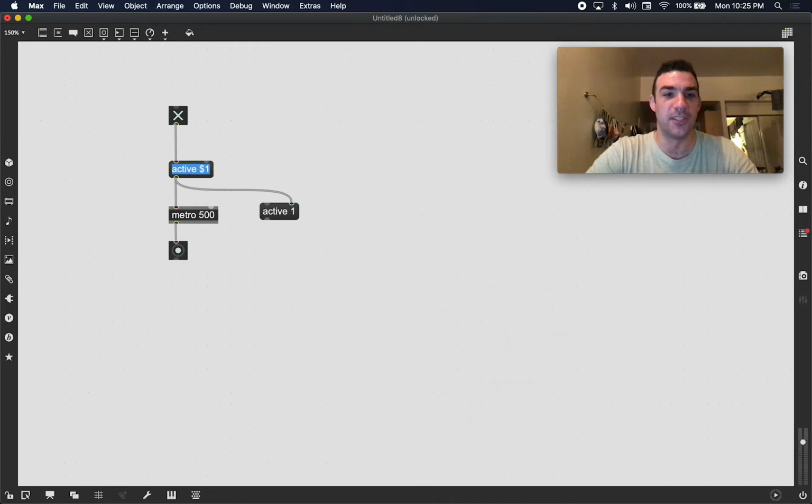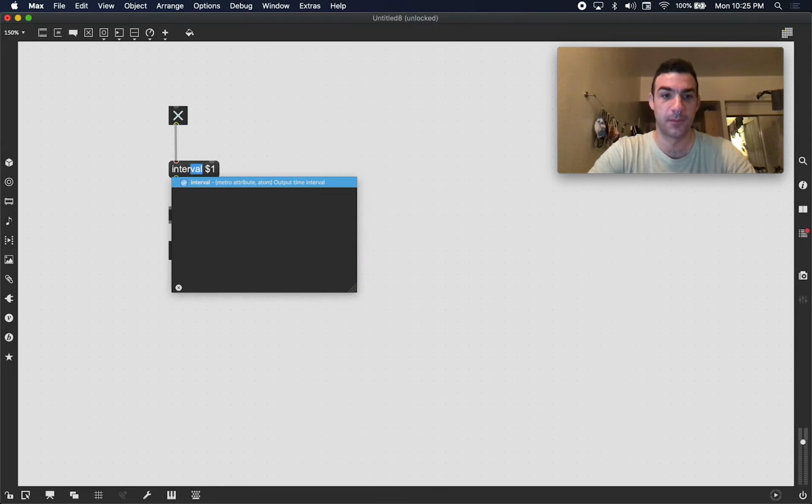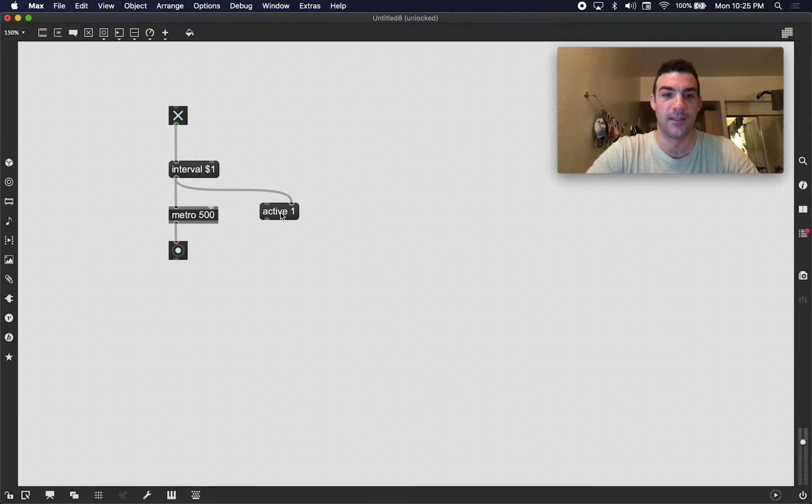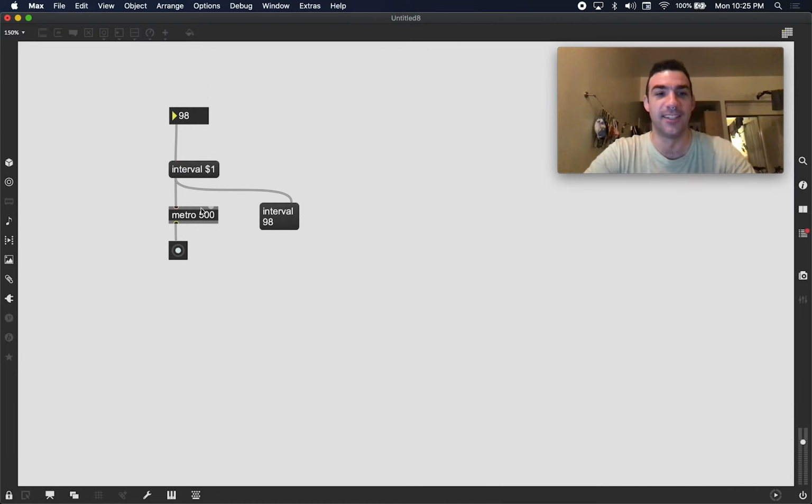We could even change this to interval. And now I'm going to get rid of this, and I'll get an integer, I, for the hotkey. And I'll lock it, Command D. You can see that now I'm changing, rather than using this inlet or typing it in here, I'm changing at that speed. I could change it to every second.